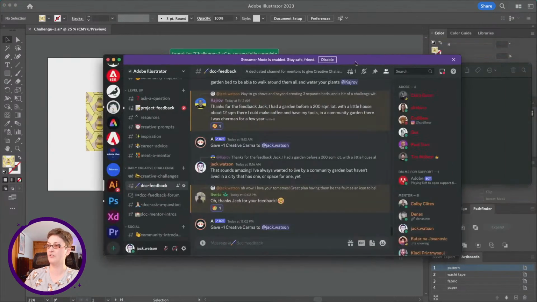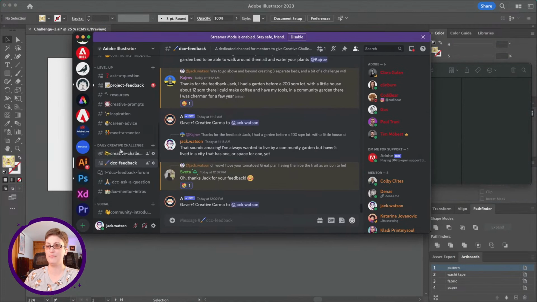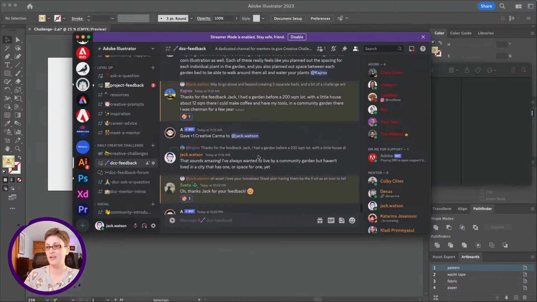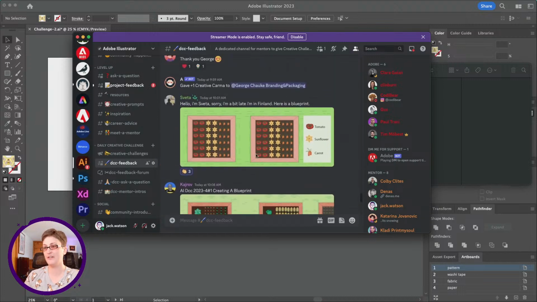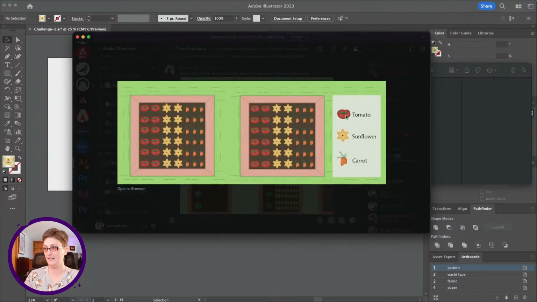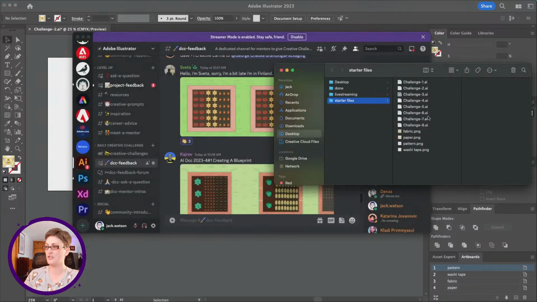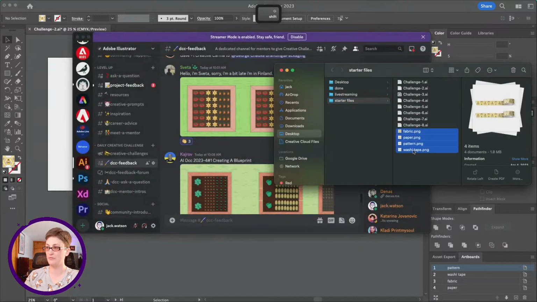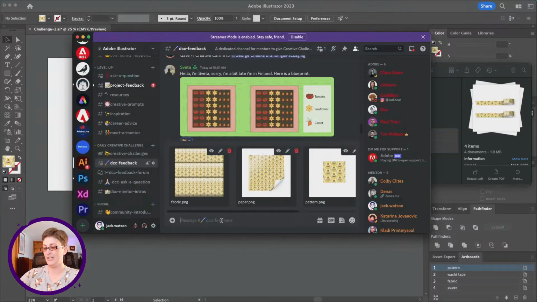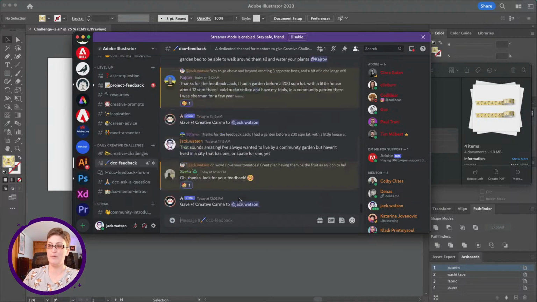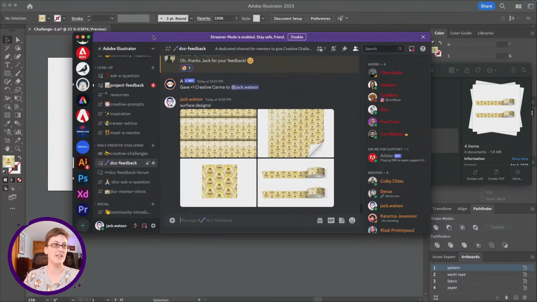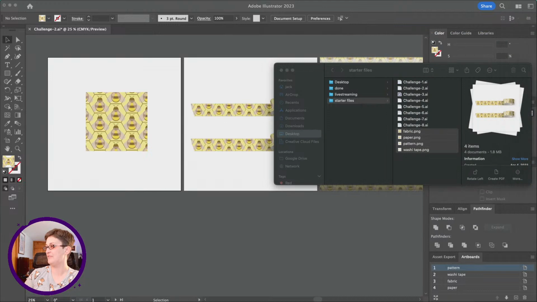And then you're going to hop over to the Illustrator Discord. We've got the Daily Creative Challenge area. DCC Feedback is the channel. And if you scroll up, you can see everybody's been sharing their beautiful gardens with us. I love these little tomatoes that were created. You can just drag these files right into Discord and say, here's my surface designs. Hit send, and it will post in the Discord for everybody to see and provide you some lovely feedback from the community. Check out what everybody's working on.